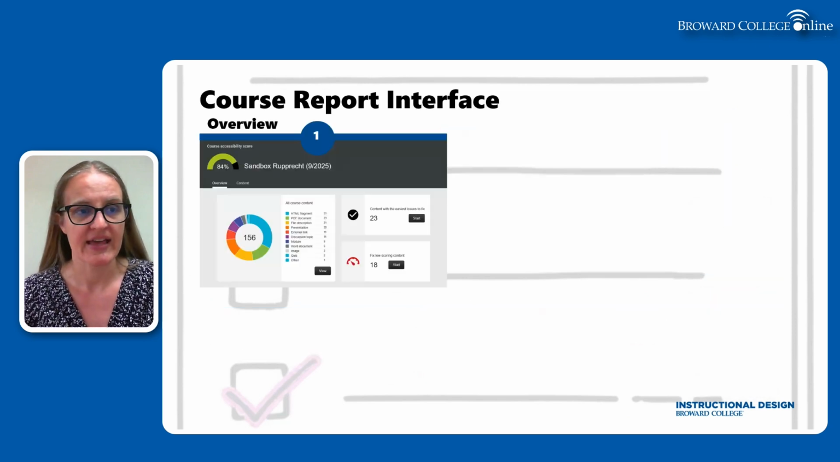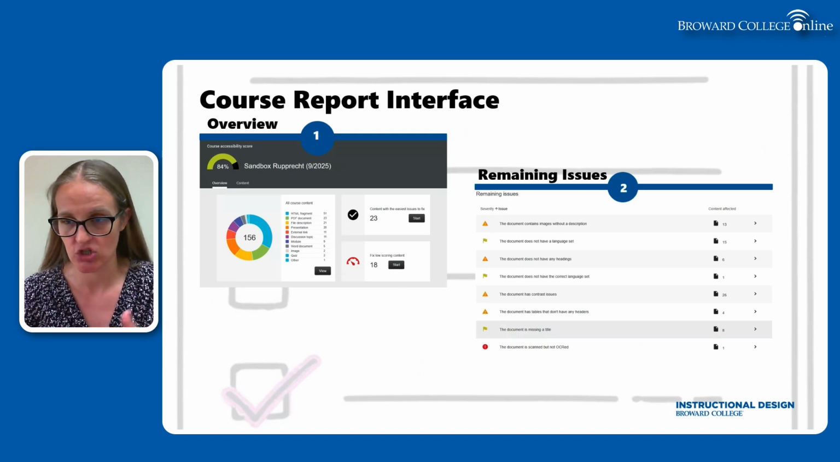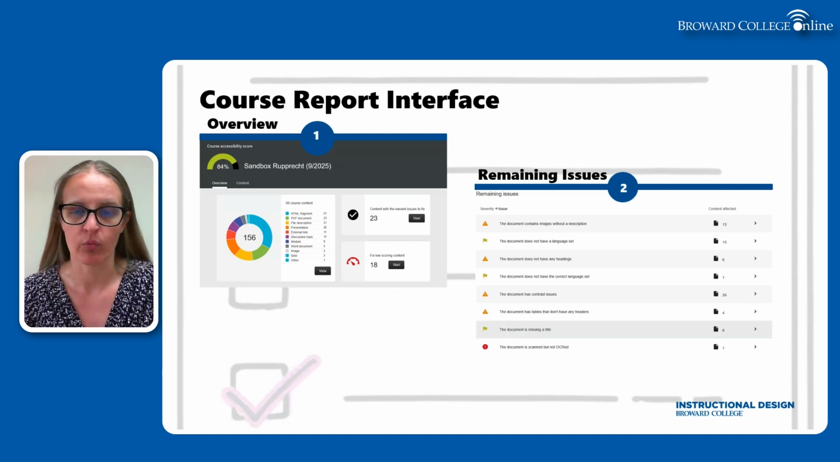The interface has first this overview that provides for you the accessibility score of the course, and all of the course content, where the issues are, which content has the easiest issues to fix, which content might be the low-hanging fruit, that it would have the lowest scoring content. Then it'll show you right below that the remaining issues to be addressed, and it organizes here by issue. So if perhaps you decide the first one on this list, the document contains images without a description, that you would like to address that, it will bring up all of the content that's affected by that issue, and you can go through it and just address that issue.